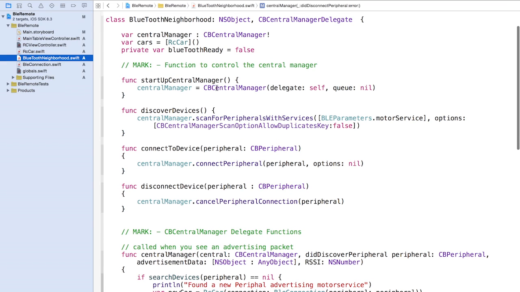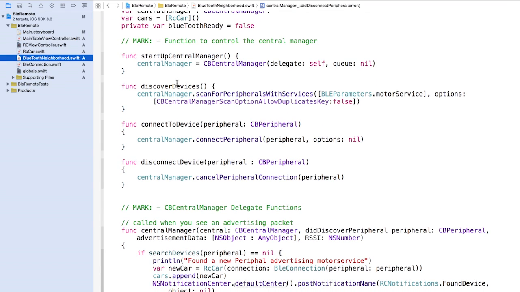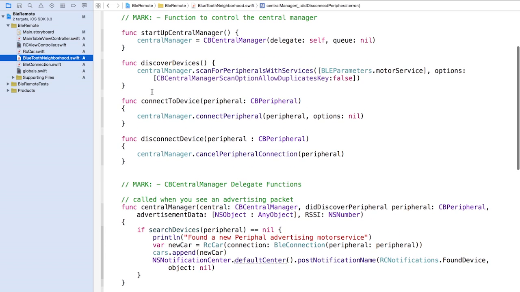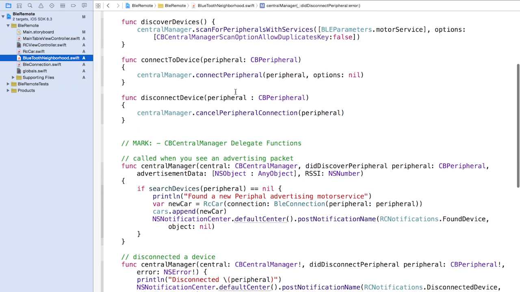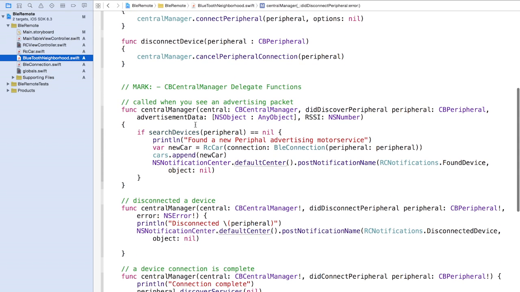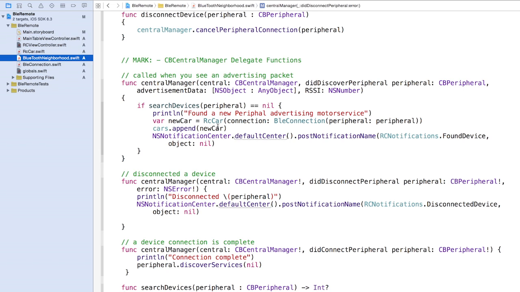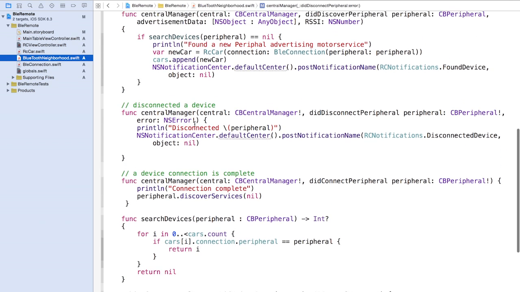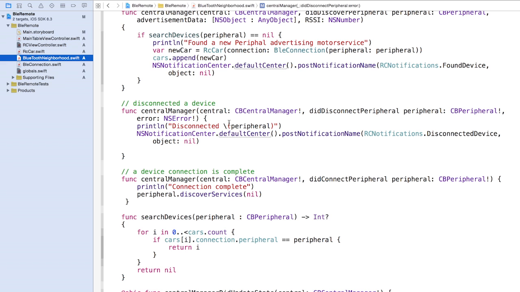I have the same start central manager function that we had before. I have the same discover devices, the same connect to device, and the same disconnect from device. When a peripheral is discovered, it searches through the list that we already know about, and if it already has heard of it before, it doesn't do anything. If it's never heard of it before, then it adds it to the list and sends out a notification that it's found a new car. This would allow the table view controller to reload its data to add more entries into the table. I have the same disconnect device, which allows you to disconnect a BLE connection to a peripheral.